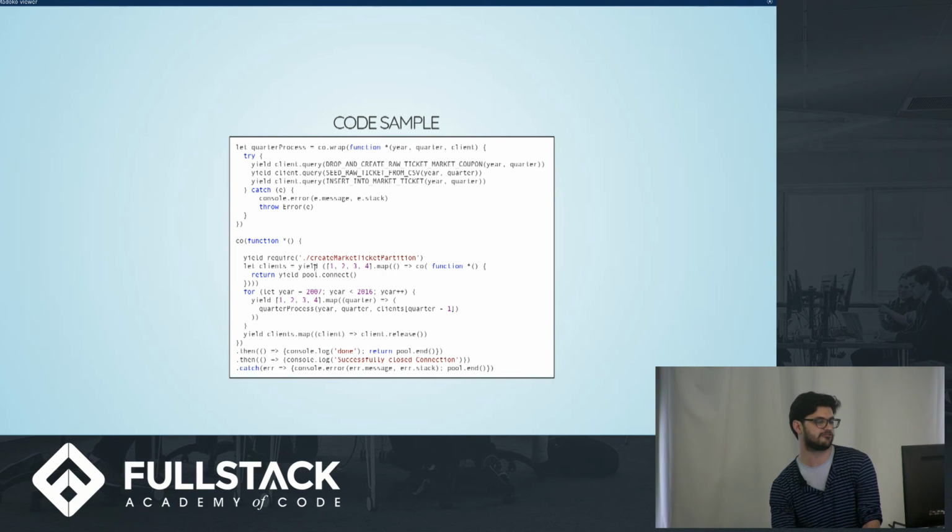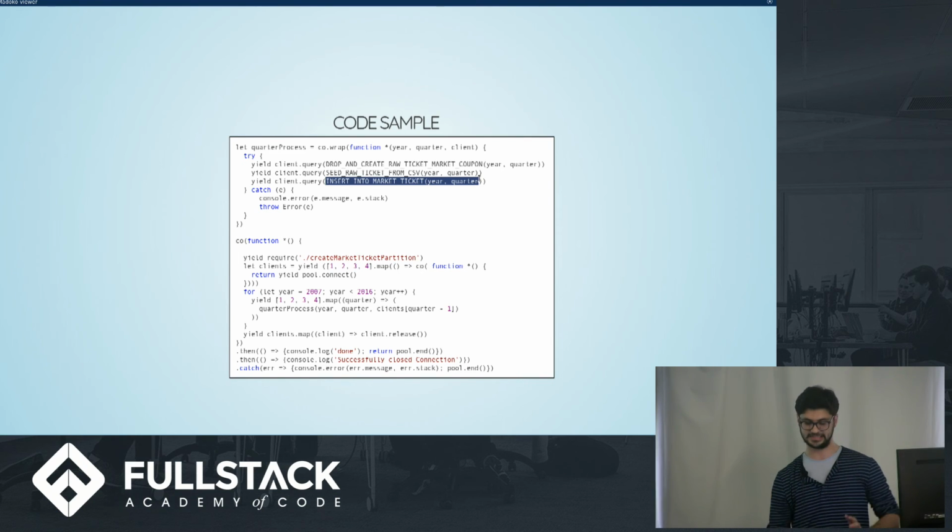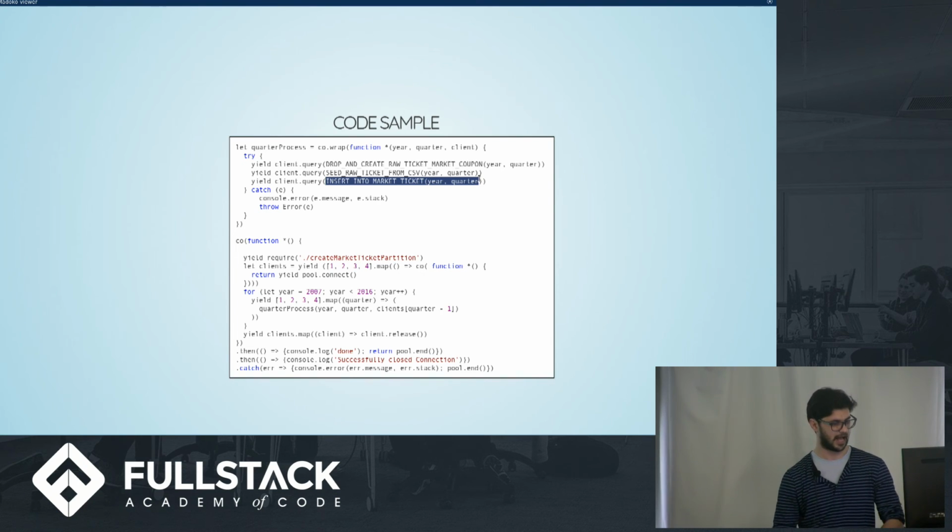Effectively here, for every year, I created a process and each process runs independently on a different client. Each client creates the raw ticket market table, seeds it from the CSV files, and if that succeeds, it inserts it to the particular subtable of the partition. I'll put up the code on GitHub, and you can have a look at it. I think PG pool was a really, really interesting thing.